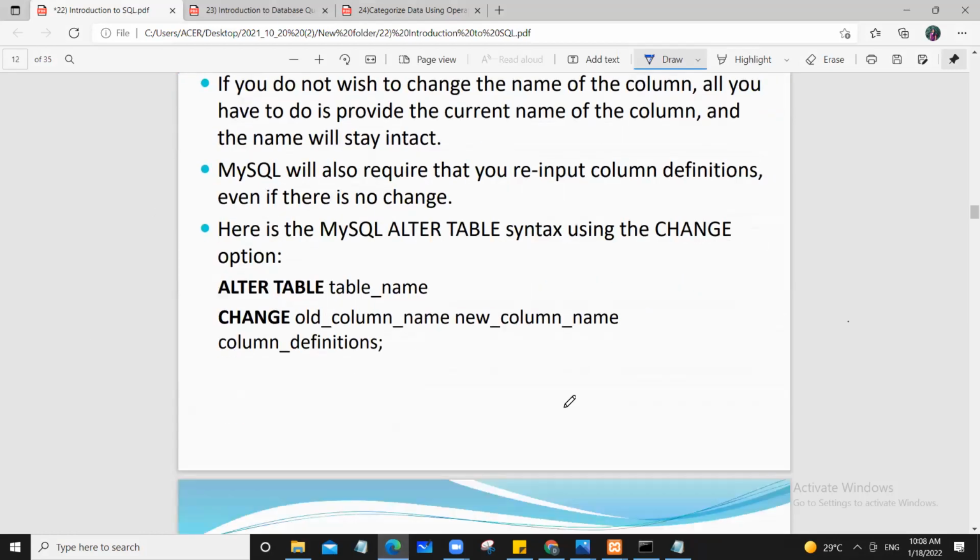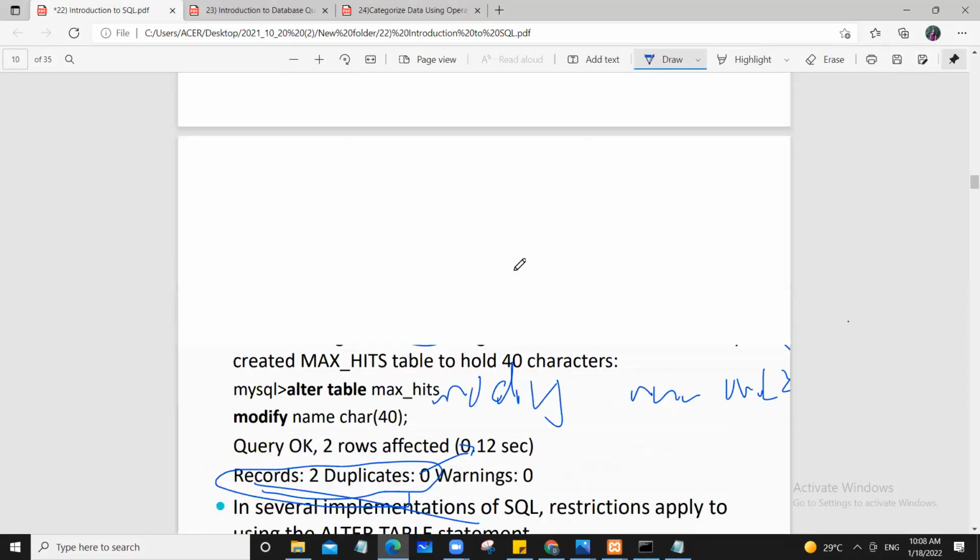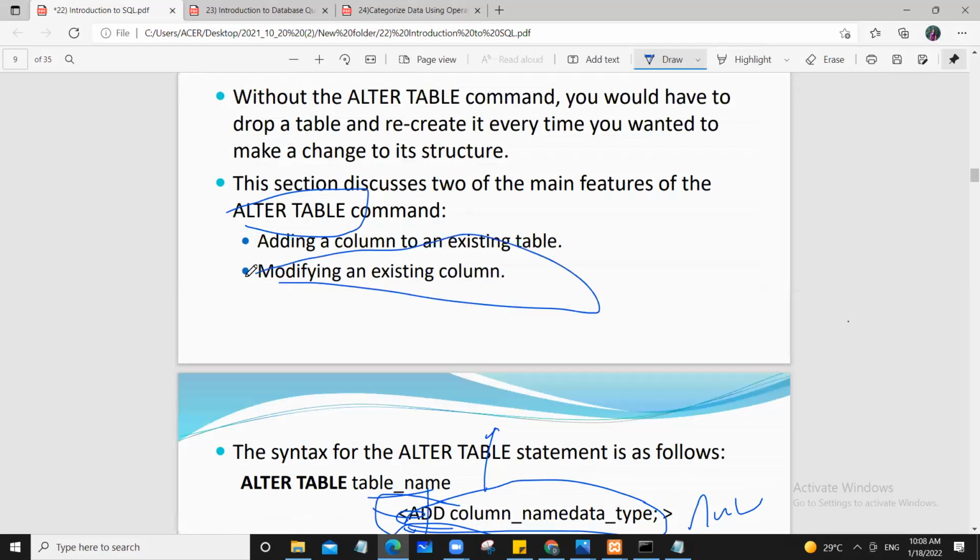Then this is about modifying. You can modify an existing column according to your preference. You can modify the data types or the not null case by using the modify keyword.